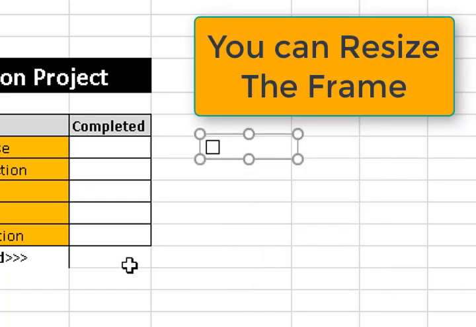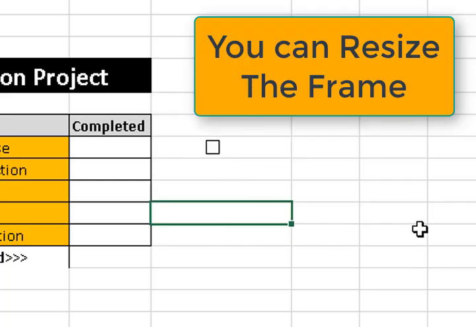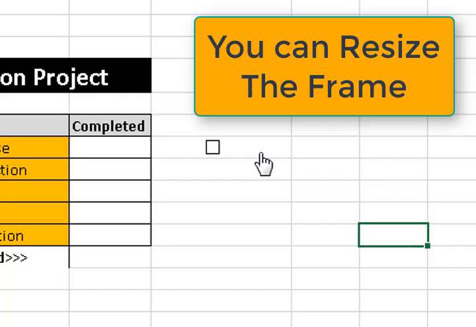Another thing is that when I select it, you see that there is a frame around the checkbox. And this frame is much bigger than it needs to be. What is the implication of this? It means if I click here, it'll check. I click here, it'll check. We don't want it that way. We want it to be as close to the box as possible.